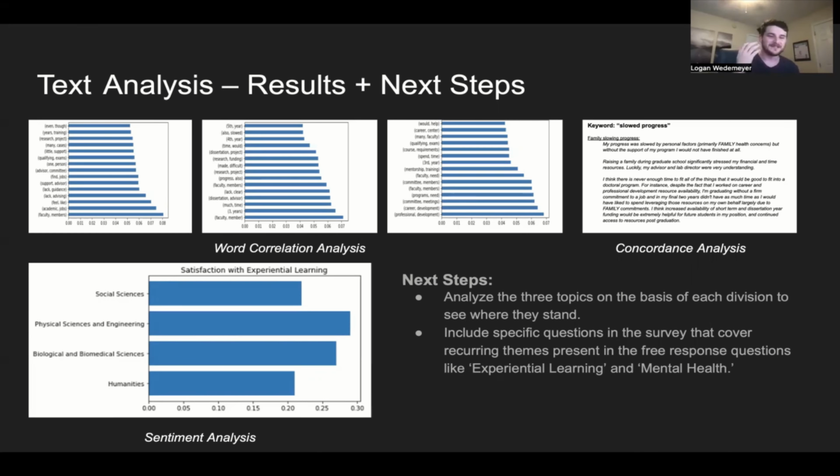So we have 2 major next steps for our project. The first one would be analyzing the 3 topics on the basis of each division to see where they stand. And also, we would like to include additional survey questions that cover recurring themes such as experiential learning and mental health.